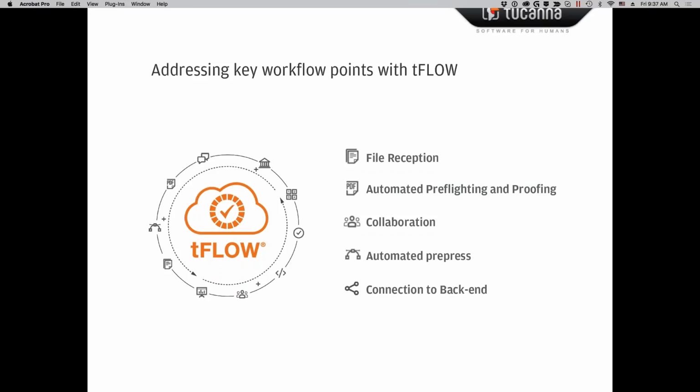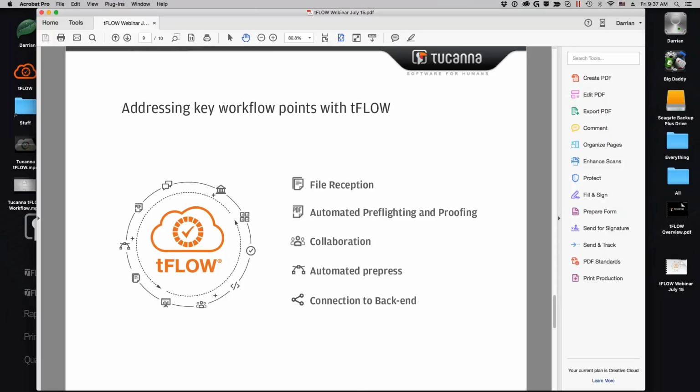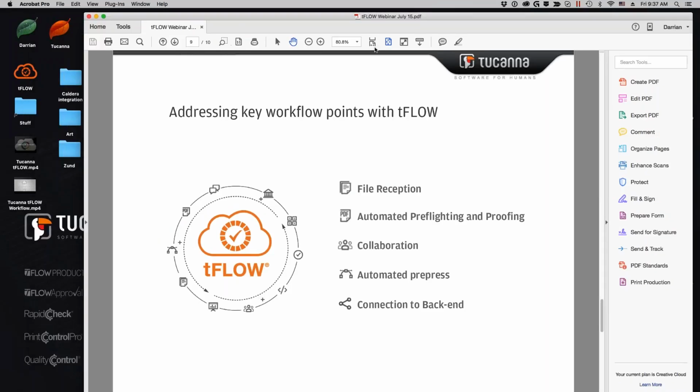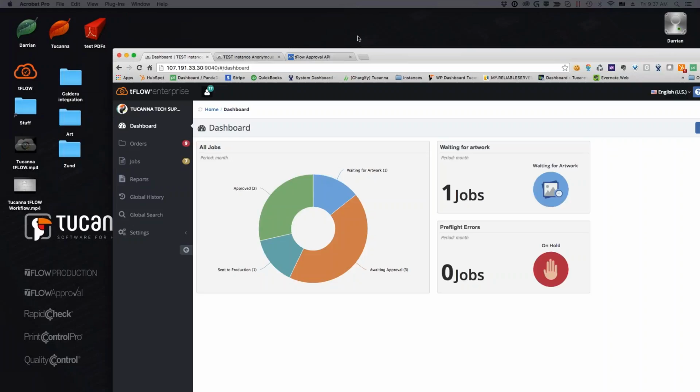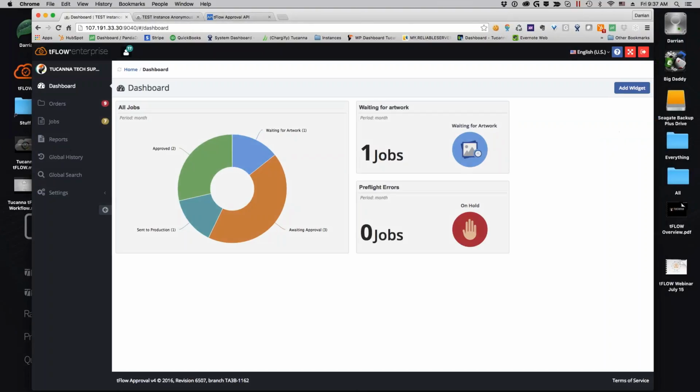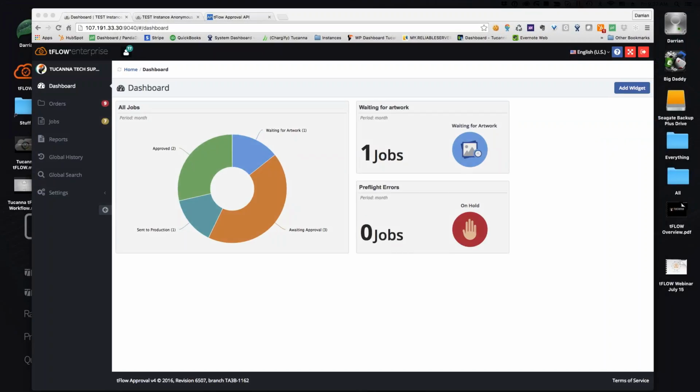I'm going to go ahead and exit out, and let's go ahead and start with file reception. So with file reception, I'm going to go ahead and now bring over tFLOW. So with file reception, we've tried to address the different types of workflows that people are using. So rather than force everybody to have to fit into one particular way, we tried to give as many options as possible so that you can work with different customers in different ways.